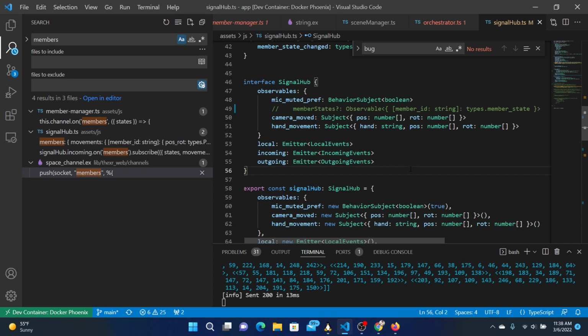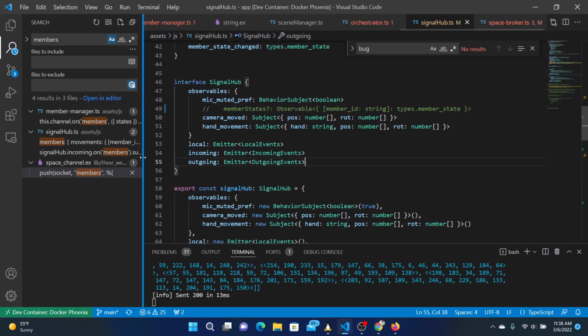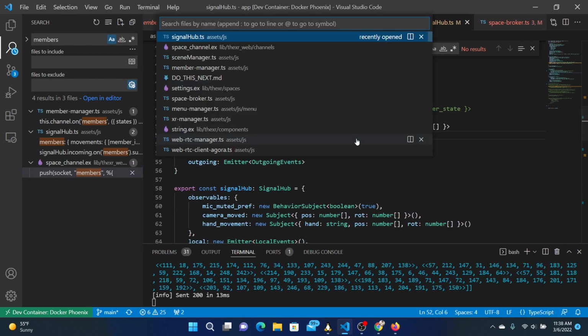What will happen is that the entire infrastructure for detecting the microphone business will be off. Go back to the space channel.